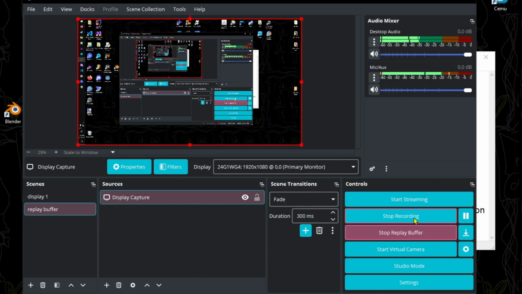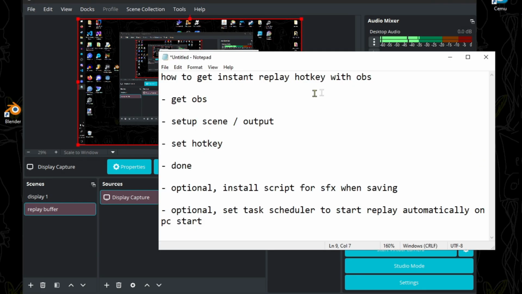Hey, so I wanted to make a tutorial on how to make an instant replay feature with OBS and have it automatically start up. You can have a sound effect whenever it starts using a script. I'm going to teach you how to do all that in this whole video.